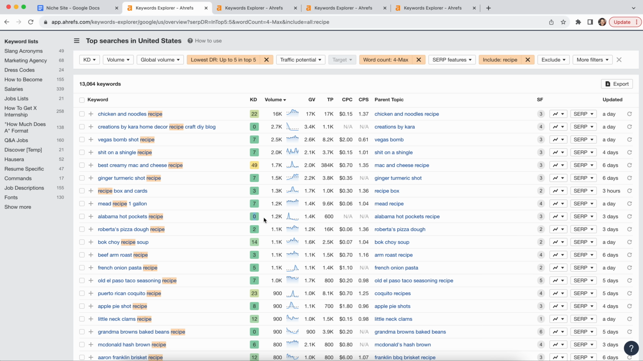You can see the keyword difficulty is roughly zero, which is cool. The reason why we didn't do keyword difficulty filters is because some of them actually don't equate. It doesn't really make a whole lot of sense. Like chicken and noodles recipe actually has a site on there. We'll see this. That's got a very low domain rating. So if you're constantly just trying to basically pigeonhole yourself by keyword difficulty, that's not going to work.